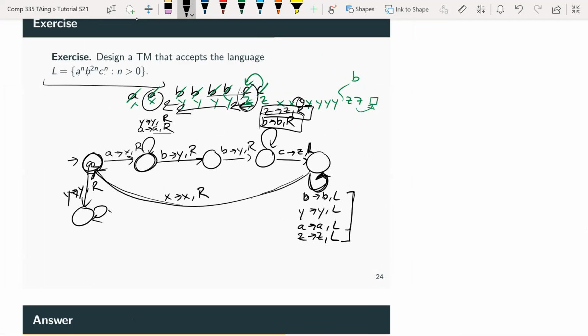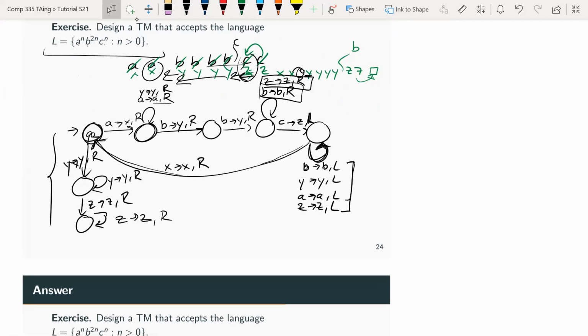Then go through all your Y's, go through all your Z's, right? So this step is actually very important because it's checking that there isn't something like an extra C somewhere that you might have missed. So then go through all your Z's, and you know that you have a matching pattern if at the end you're reading a blank symbol and going to the left. So then you can finish in a final state.